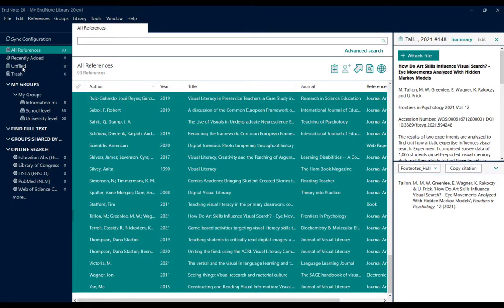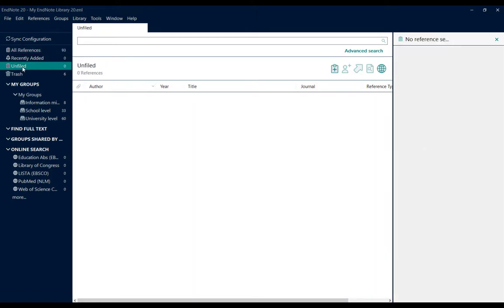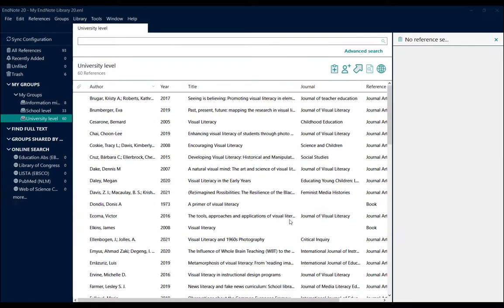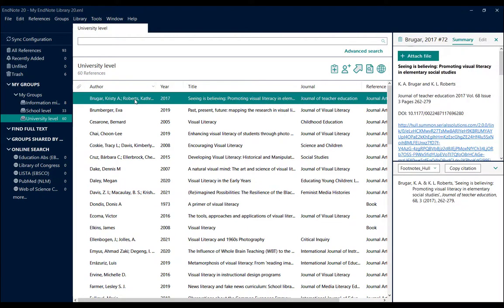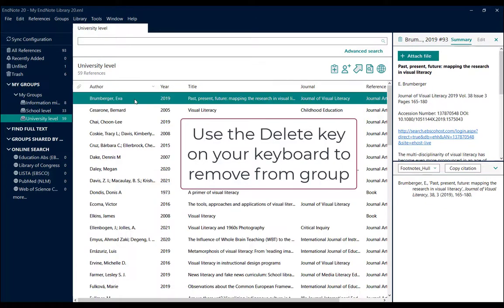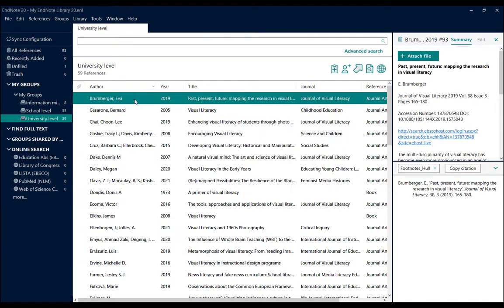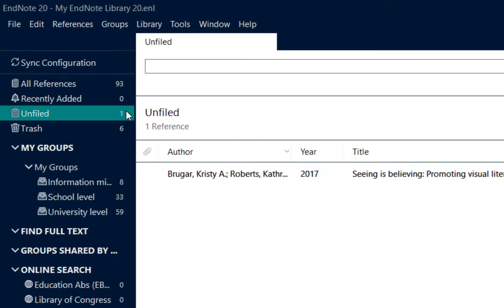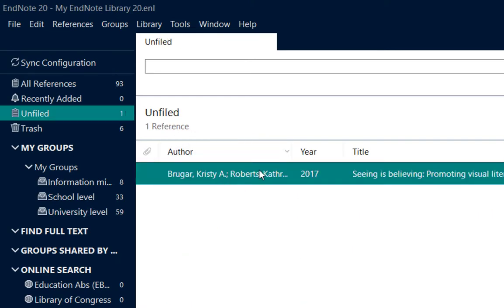So there you can see I now have no unfiled references. They're all in at least one of these three groups. If you add a reference to the wrong group, then you can just delete it from that group. If I just select that reference there, I can just press the delete key on my keyboard and it has removed it from that group. It hasn't deleted it from EndNote completely, it has simply made it unfiled. I can then select that and drag it into the correct group.